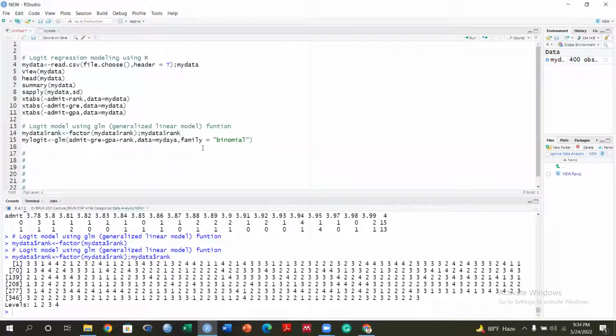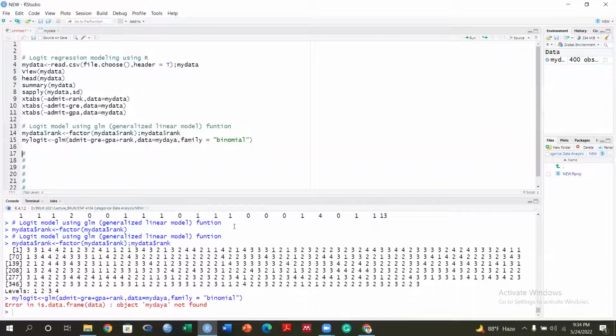Since we gave our model a name, my Logit, R will not produce any output from our regression. In order to get the results, we use the summary command, right? You have to use the summary command, otherwise you are not going to get the full result. Anyway, we just try to run this command and see what happens. So what's the problem? My data spelling is wrong. Very good. Now try.